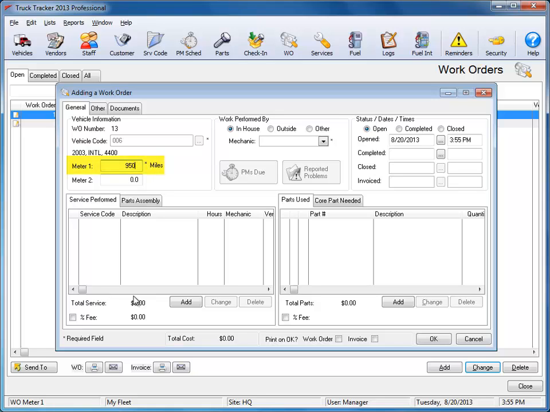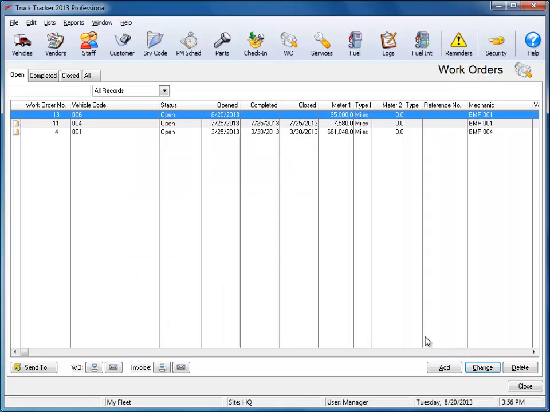We can then enter the mileage or hours or meter reading. And next we will select the mechanic that will be performing the work. You will also notice that all of the highlighted yellow asterisk marked boxes are a required field. Click on OK, and your work order has been created.